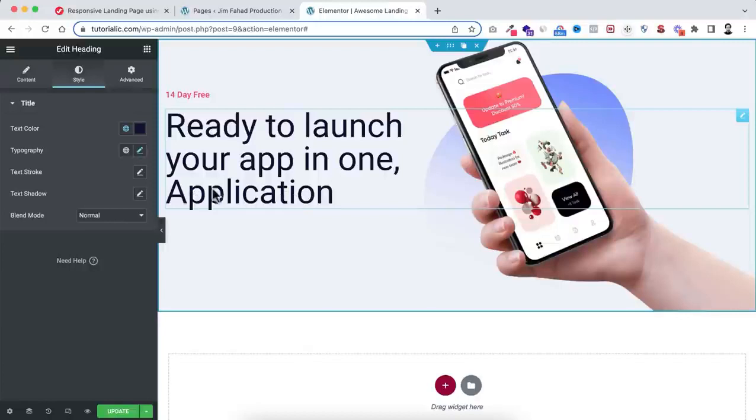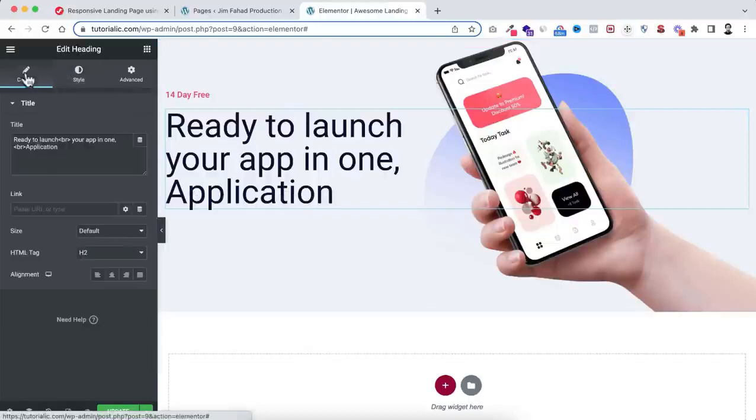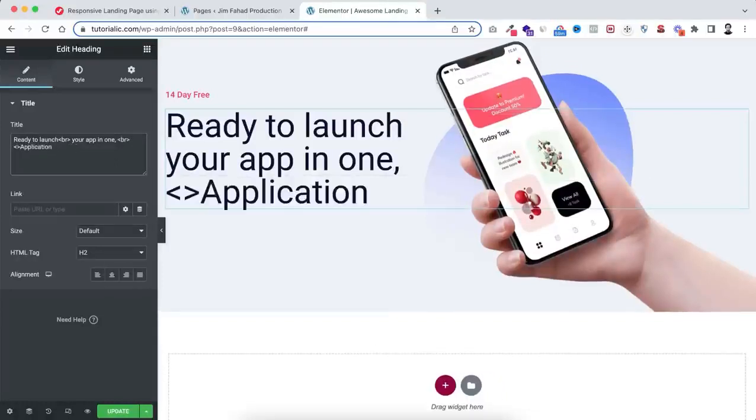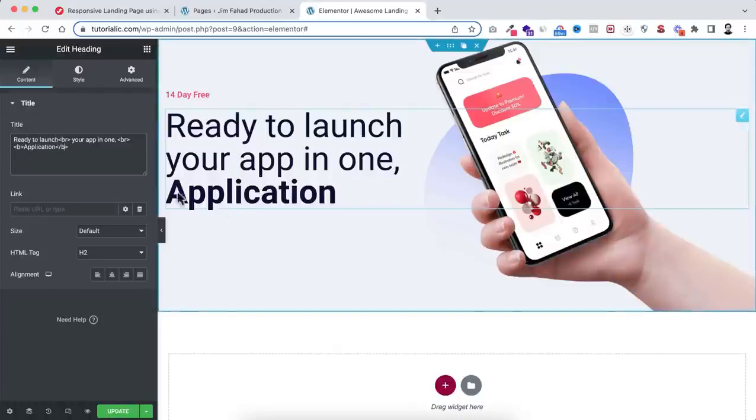So to do it, let's go under the content tab. And here you see, this is the application word. So before the application, I want to insert a tag that says B. So within the tag symbol here, I'm just writing B, and here I need to end the B tag by writing like this. Within the tag, I'm writing a slash and B. So within the starting and closing B tag, the application word is becoming bold.